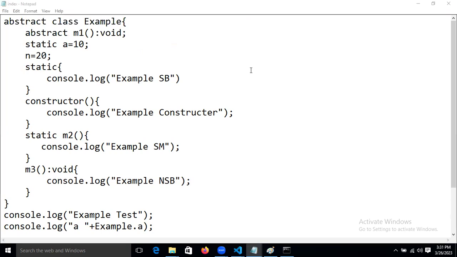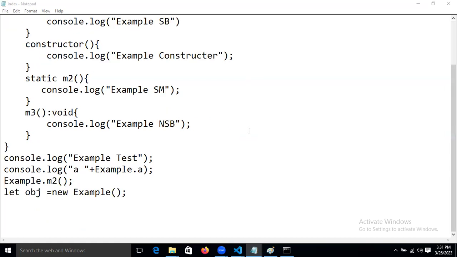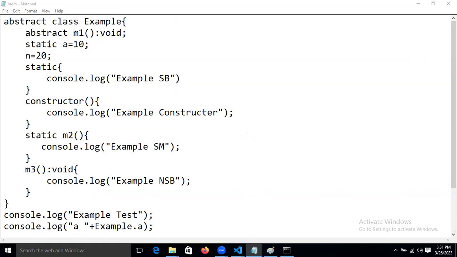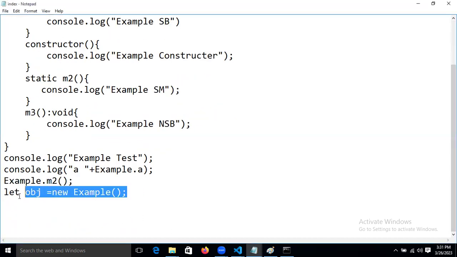Example SB, example test 10, then example SM, and then constructor also. What error am I getting? I think compile time error. Compile time exception. Very good. Why compile time? Because we should create a child class. Abstract is a keyword, and it is not possible to create an object of an abstract class.